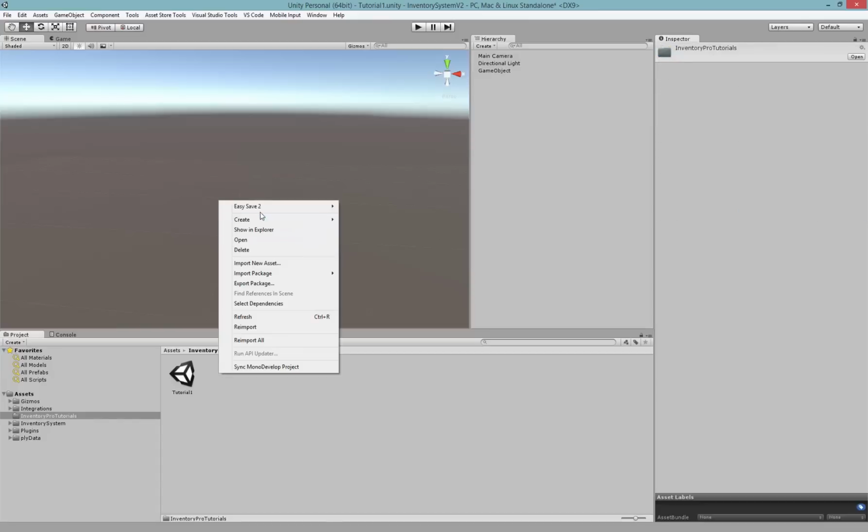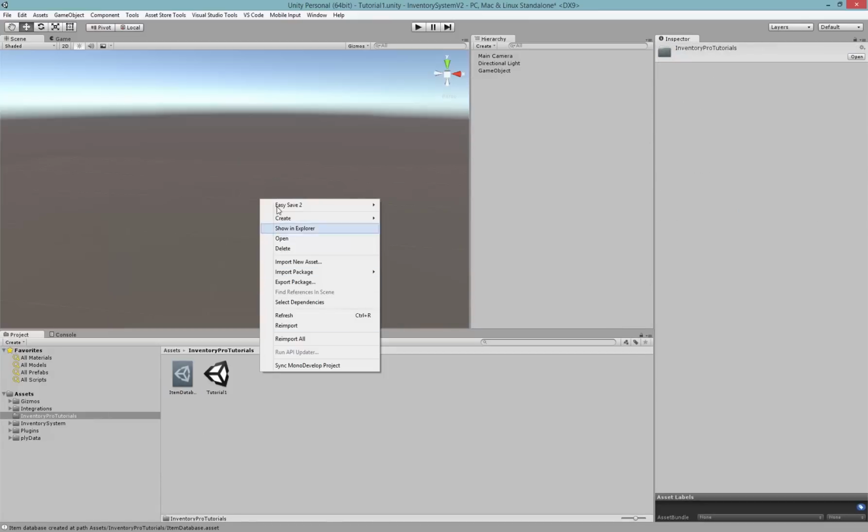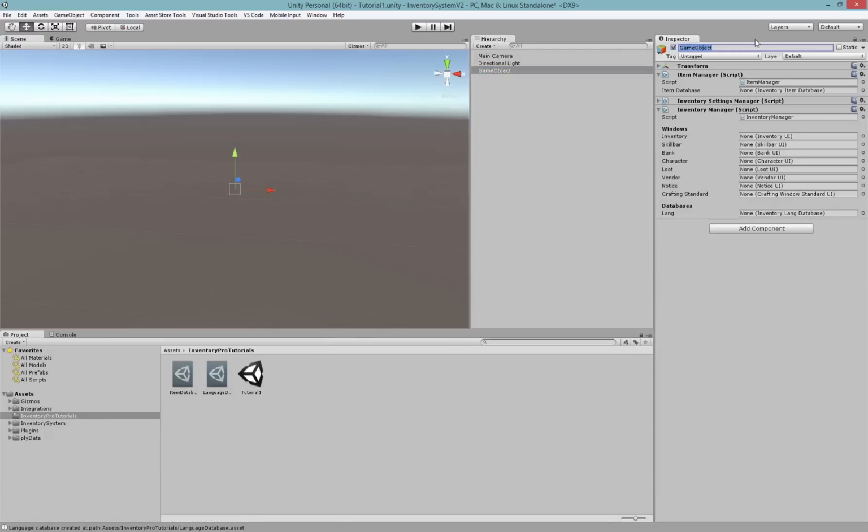So first, we go to Create, Inventory System, an item database, and a language database. And then we have to assign that to our managers. It doesn't really matter what it's named, just like that. And then we just drag these in, and we've got that set up.